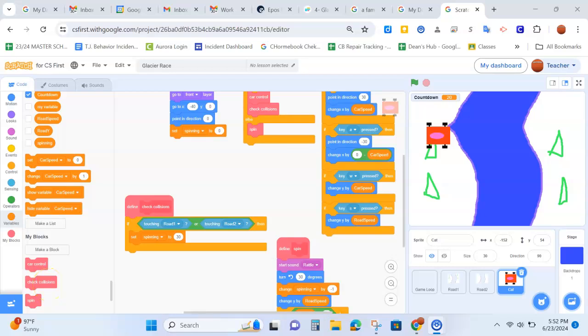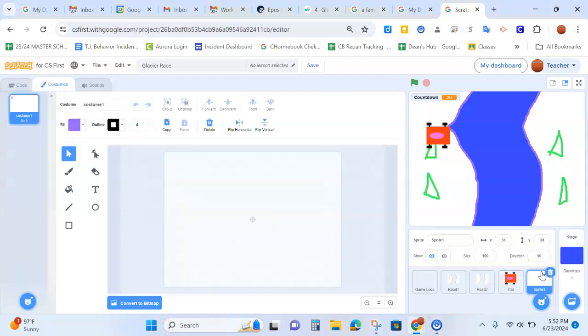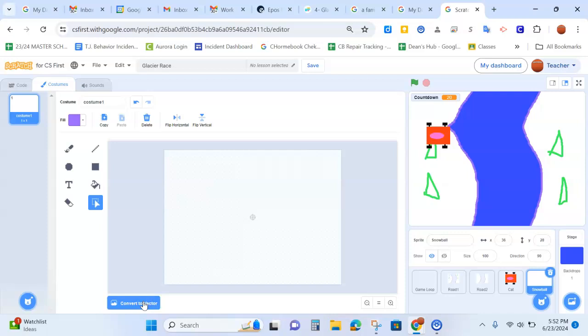Now we need to create some snowball obstacles. Go to the sprite and click on the paintbrush so we can create some sprites. We want this new sprite to be called Snowball, so we will name it Snowball. Make sure you click here so it goes to a bitmap and it is not a vector.